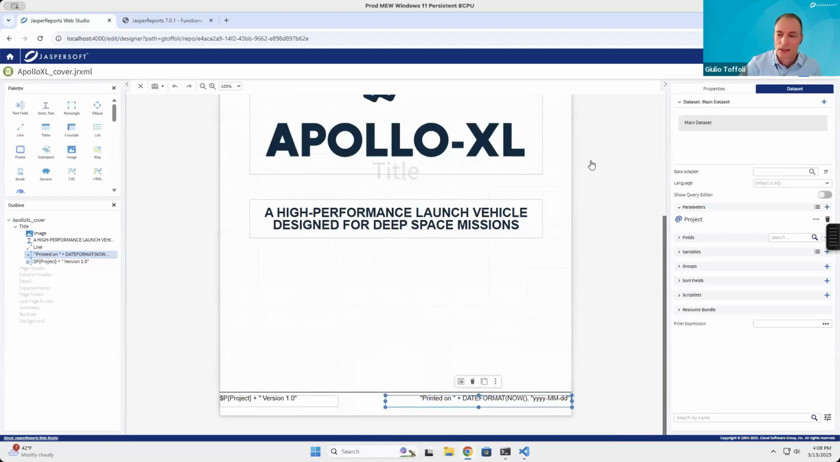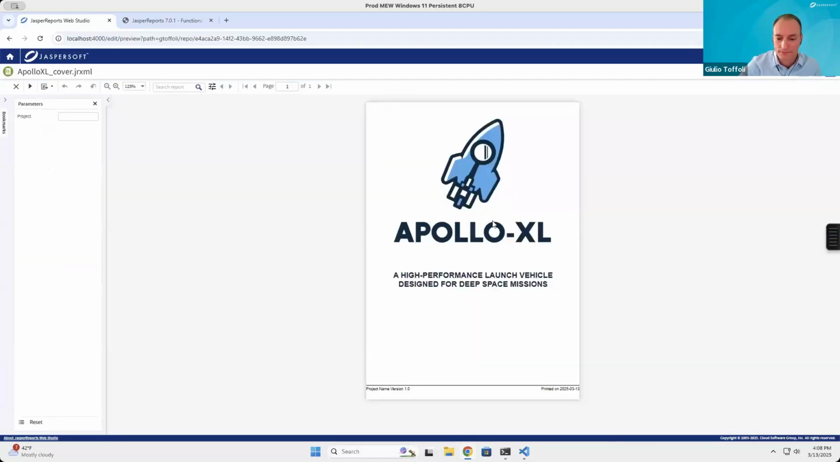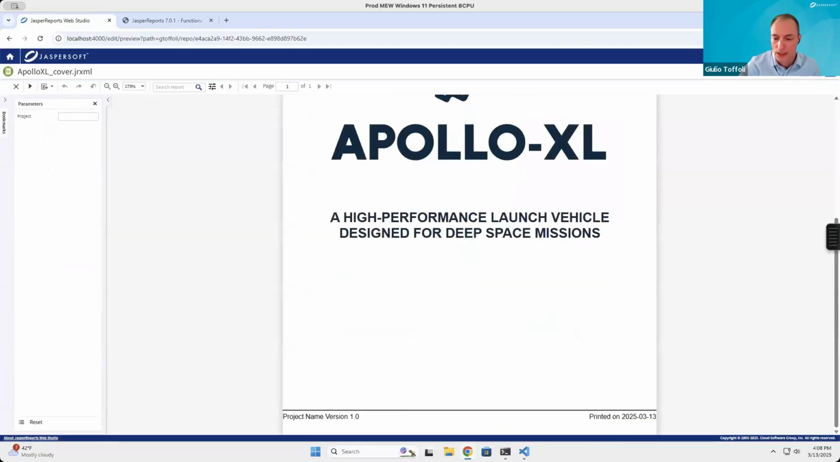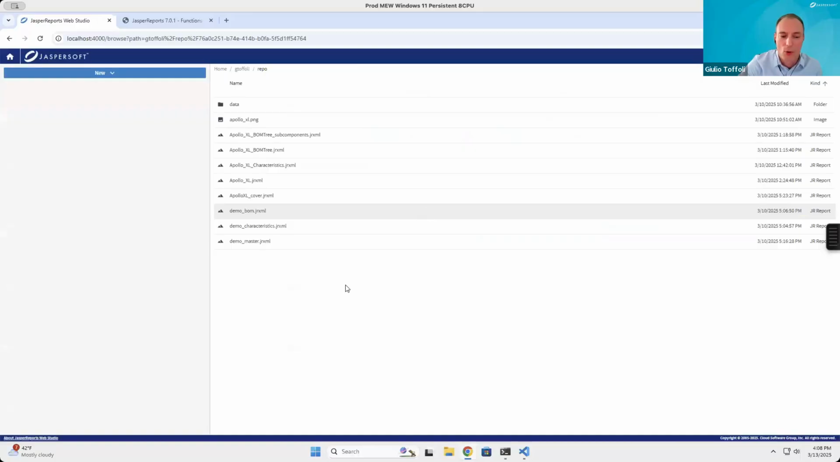So if I run my report, I see here that it prints out the date of today. Printed on, I'm not sure if you're able to read it, so let's make this a little bit bigger. Here, printed on, and here is the date of today. All right, so here is our cover. Let's see how we can use it inside our report.